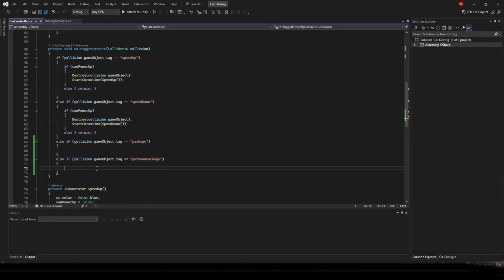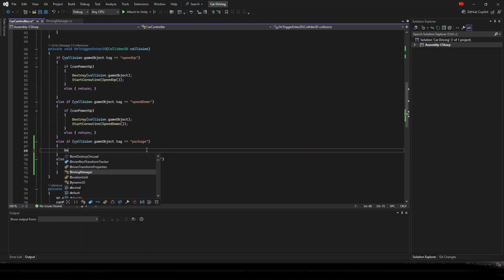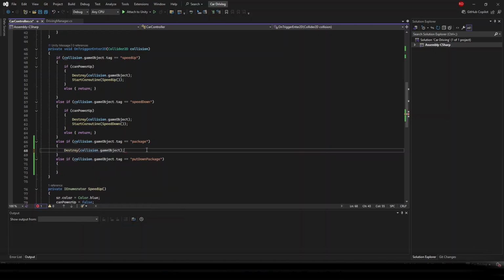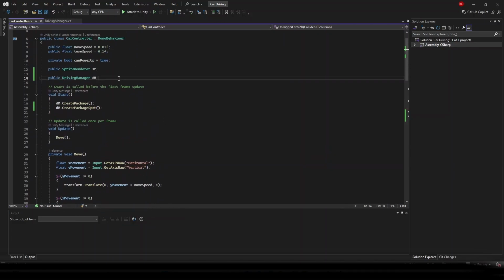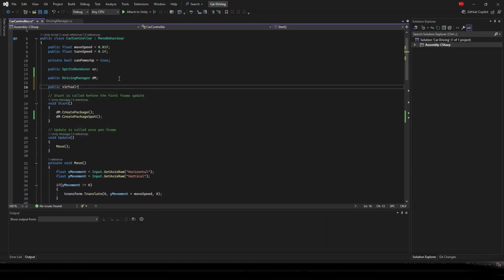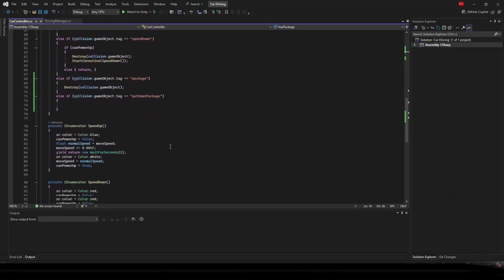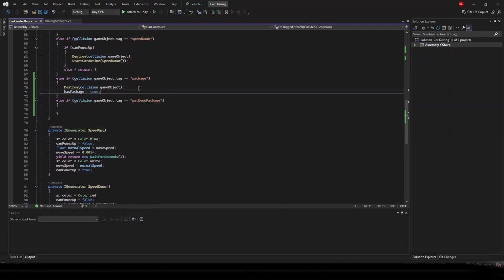And now, if we get the package, we don't really want to do anything until we have the package and we put it at the put down package spot. So for right now, we're just going to destroy the collision.gameObject. And then we need to create another variable up here that is a public boolean, so public bool, and we're going to name it hasPackage. So this hasPackage is going to be set to false because we don't have a package yet. But when we destroy this, we're going to set hasPackage to be true.